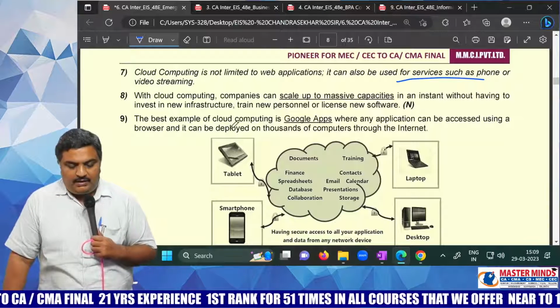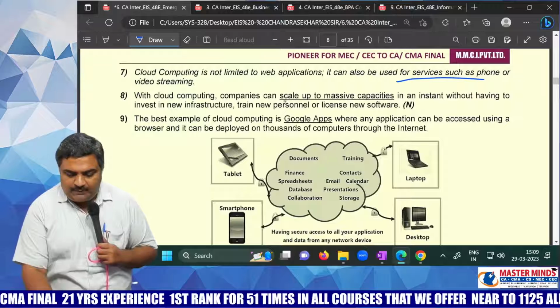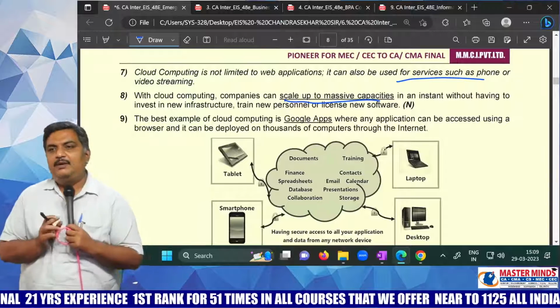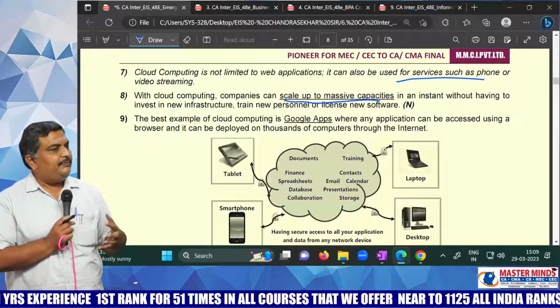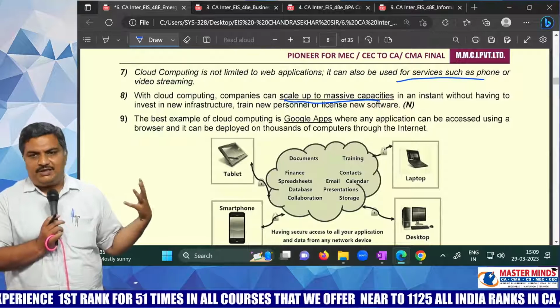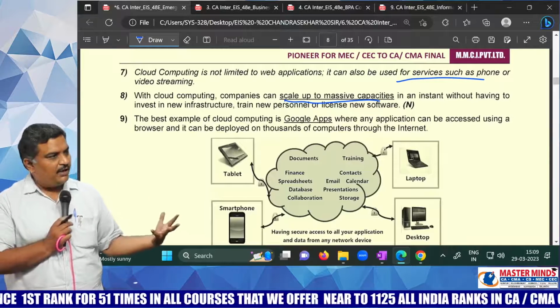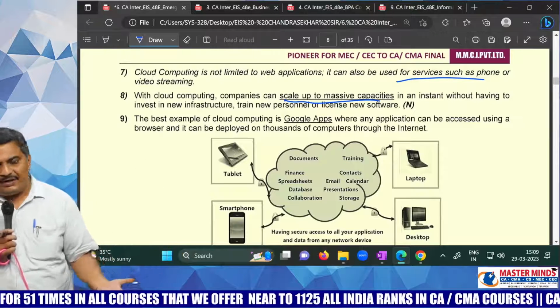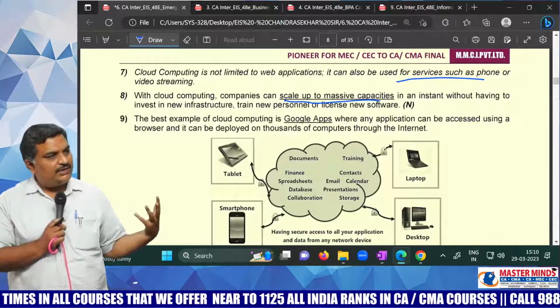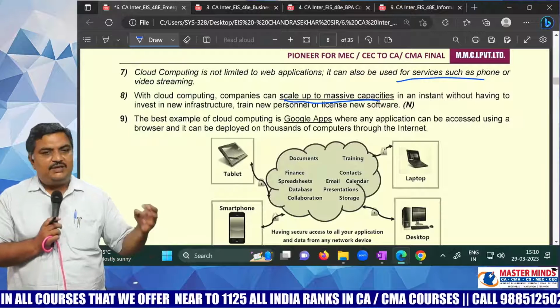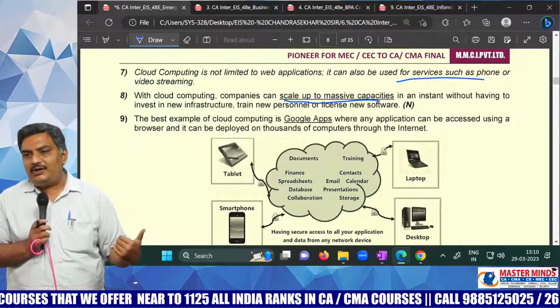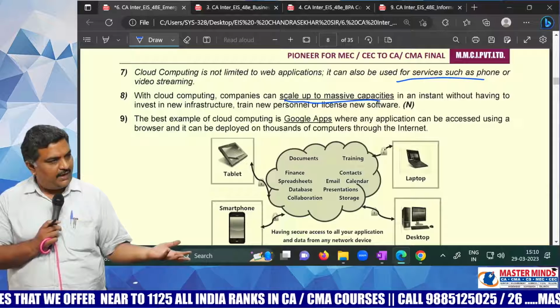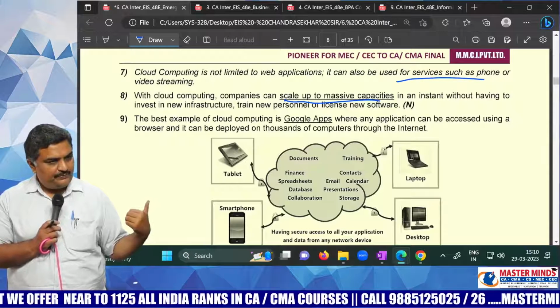Okay. And with cloud computing, companies can scale up to massive capacities. This is the biggest advantage. Earlier, if I wanted to purchase a server, I needed to inquire a lot about the server, the storage, the company and all. Today, I need not worry about that. And earlier, purchasing a server took some time. Today, within seconds, you just pay online and immediately you get storage. It is as simple as that.